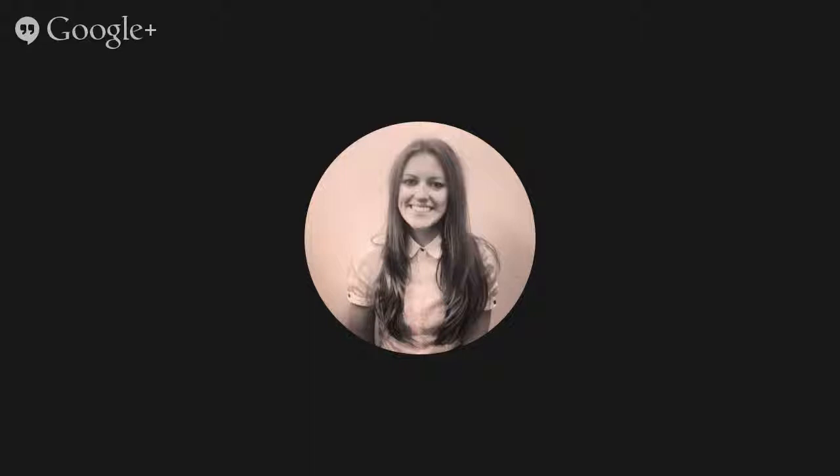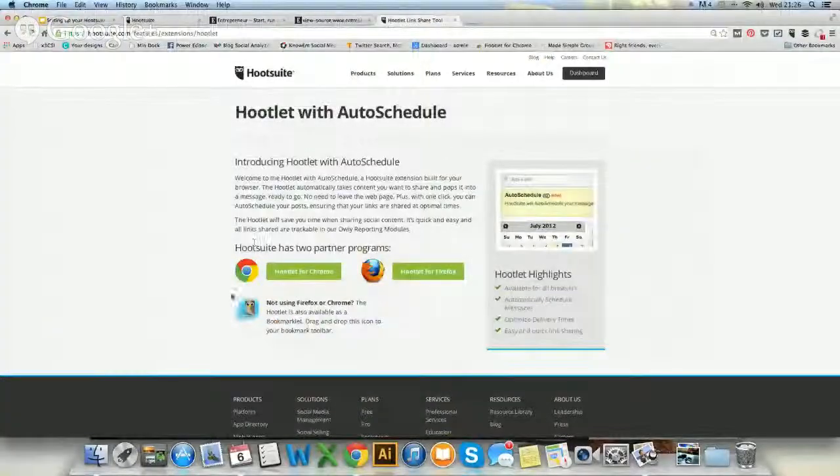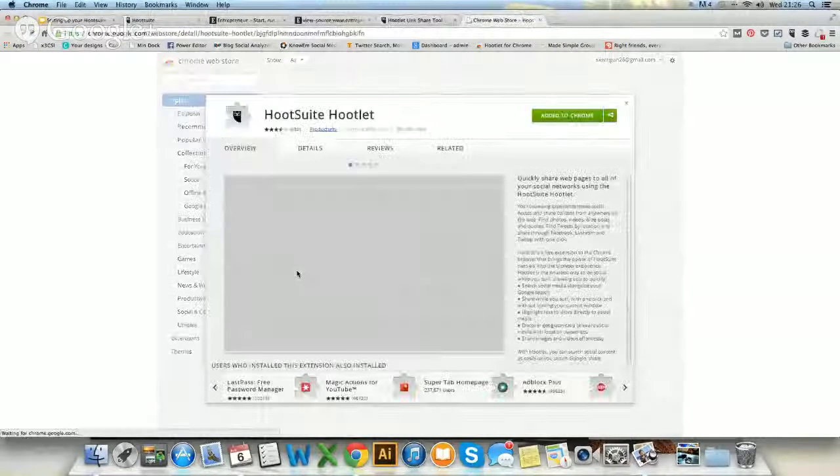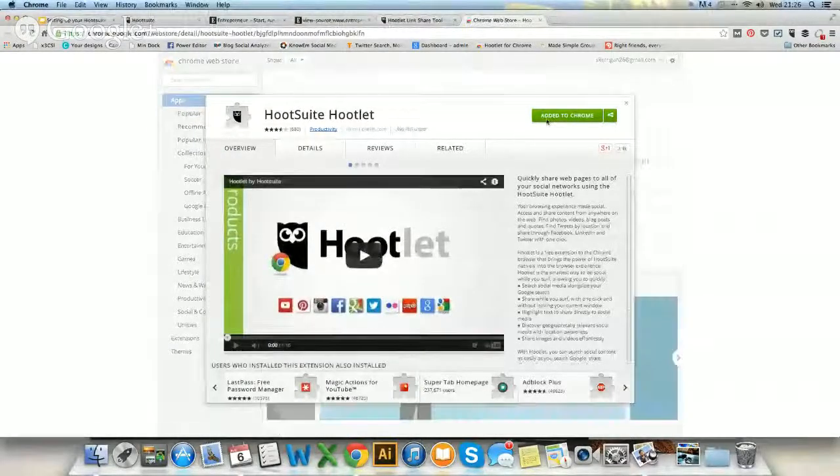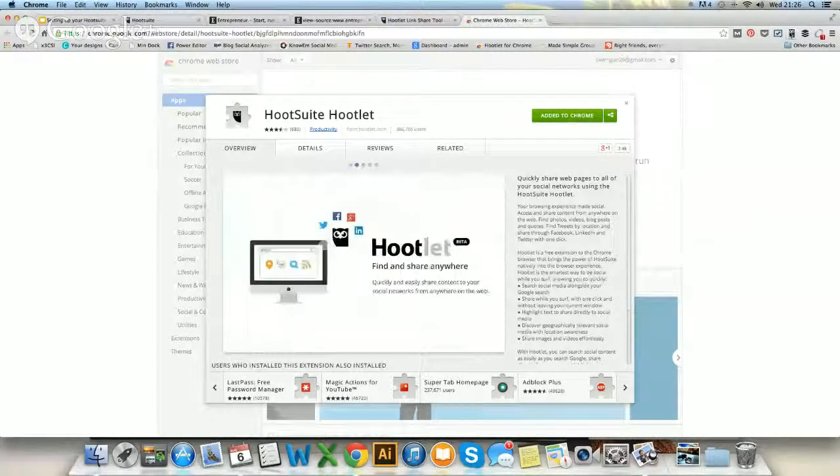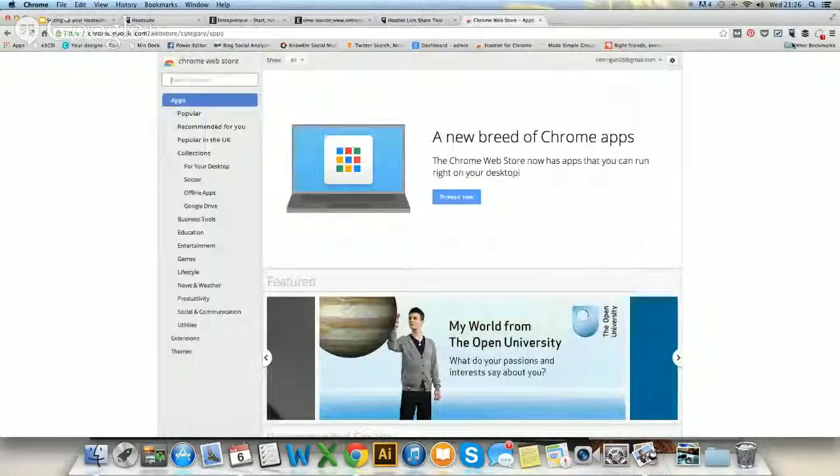So you go to that link and you can get the Hootlet from there, which I'll show you now. Depending on what browser you use, you click Hootlet for Chrome or Hootlet for Firefox. And then I'll bring it up and you can see I've already got it added up here. You can see my one up here, the little black owl there.